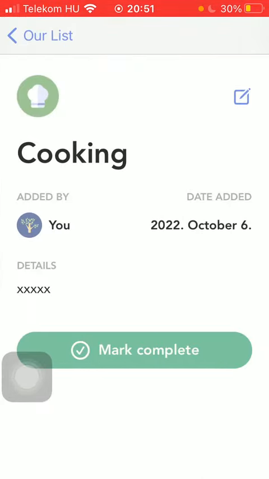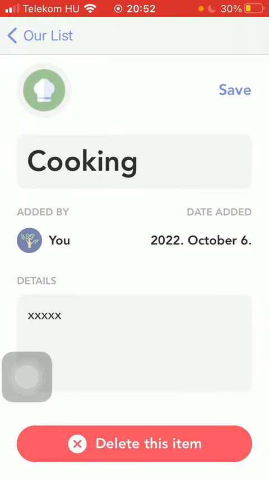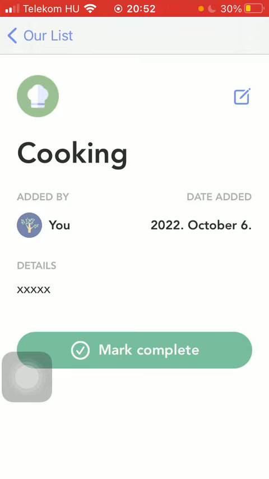If you tap on it, you will be able to see the details, who added this, the date of adding it, and if you want to edit it, tap on this edit button in the upper right corner of this section. You can select or change the title and the details, then press the button save.